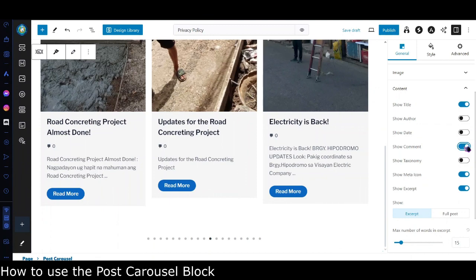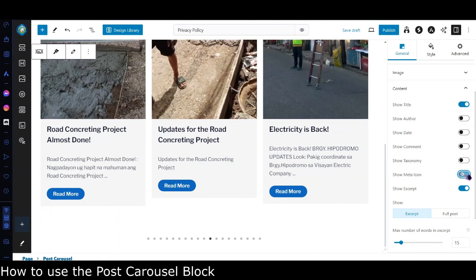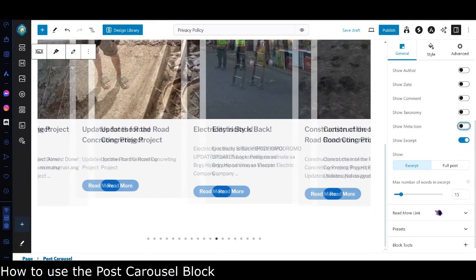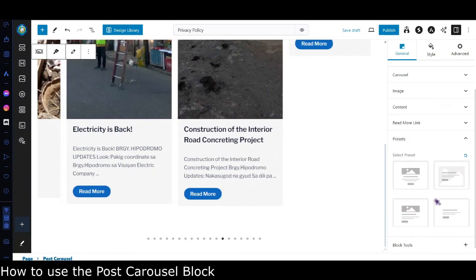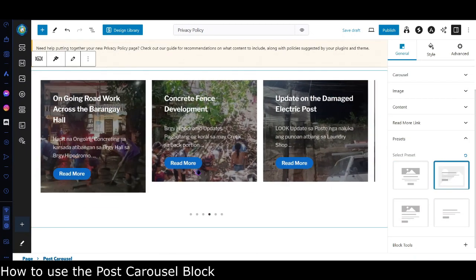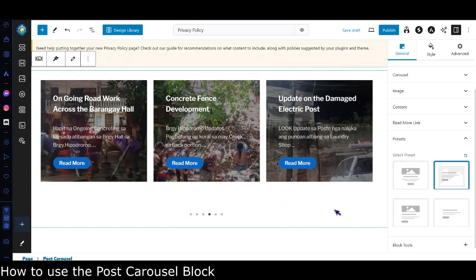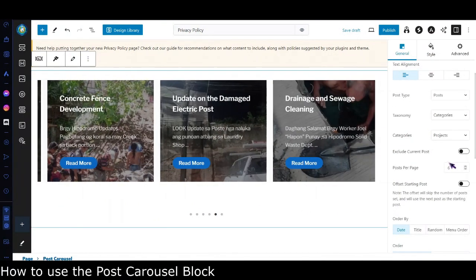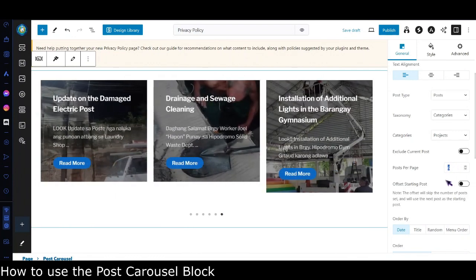We can then scroll down and click on the presets drop-down and select the top right preset to set the format of the posts. Note: posts will automatically be added in the carousel, so continuous update won't be needed, unless the number of posts exceeds the post per page setting number which was set.